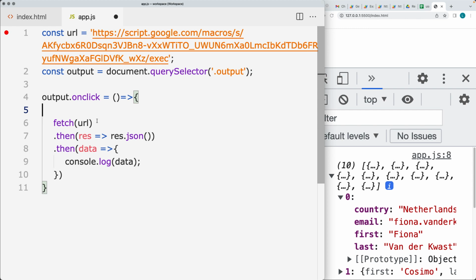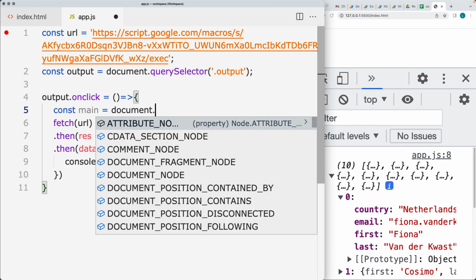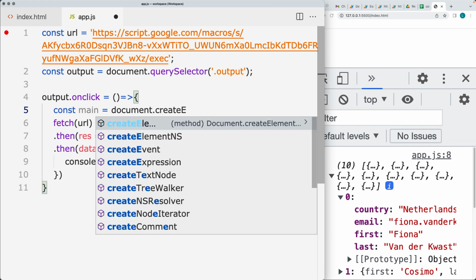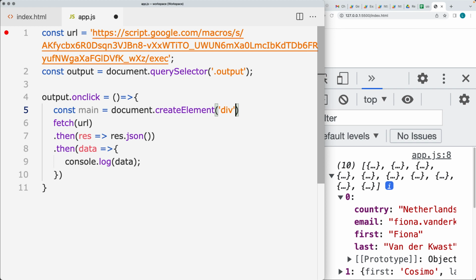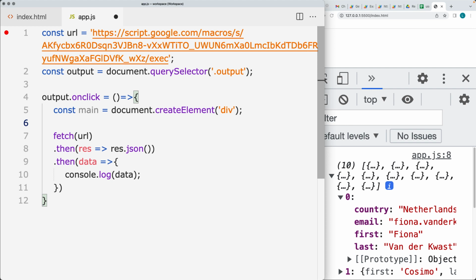Of course, once we have the data, then we can use that to output onto the page. Let's create a main container object using the document create element, the element that we're creating. And this is going to be a main div that we can use in order to add the data in as we loop through the data and we add the data content. And the main, we can append that to the output area. So let's take the output and append the main object to the output element.